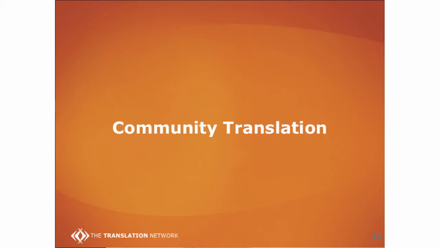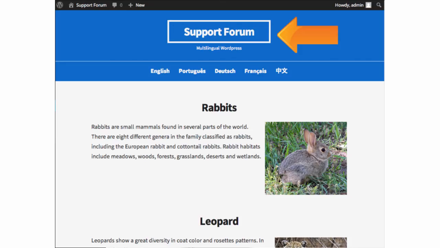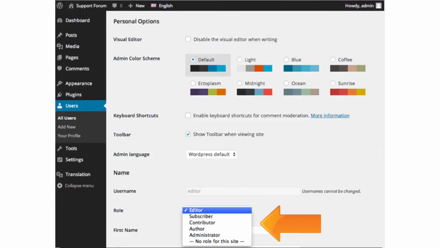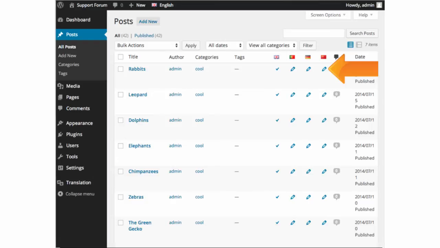So in this case, we're going to look at a support forum, and the support forum is going to be giving different bits of information to your clients to help them with your product. And so what you need to do in this case is you will add an editor into WordPress and make them an editor. They have to have an editor role or an admin role. In this case, we'll just set them up as an editor. And then when they go into the post, they have the ability to then go to each of the posts here.